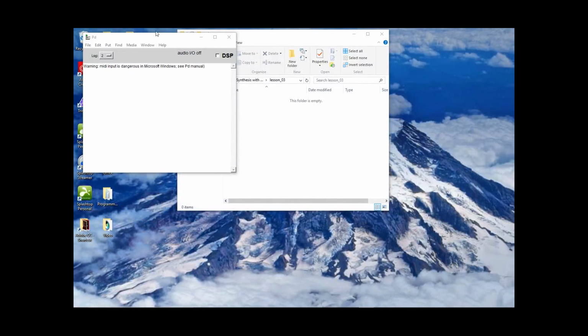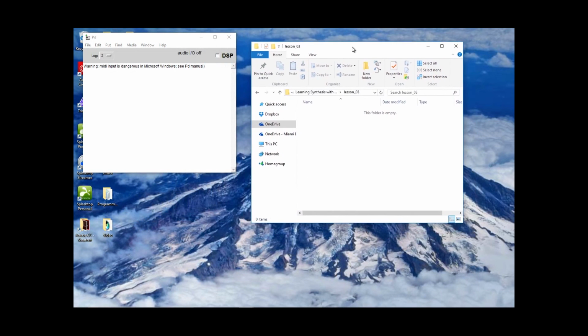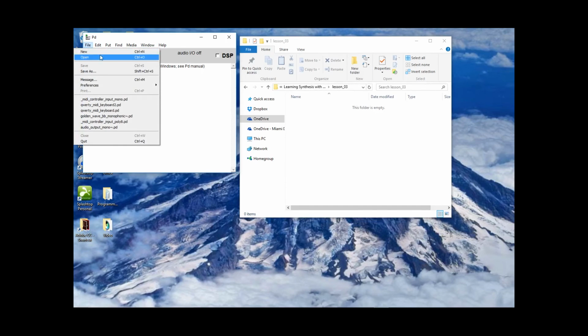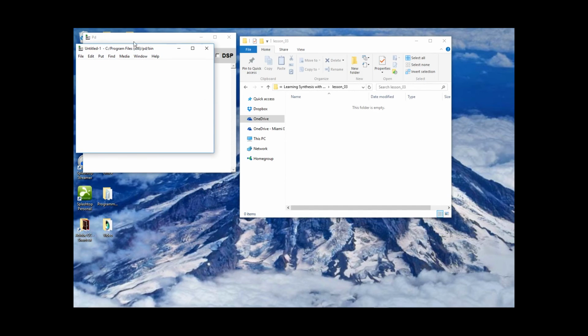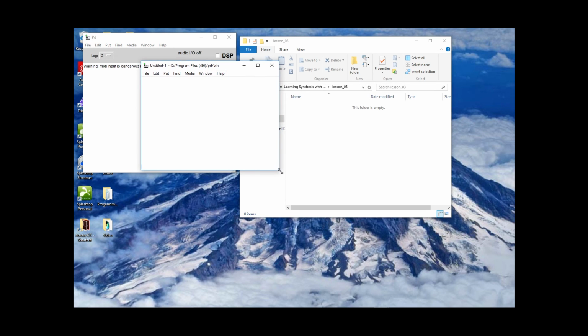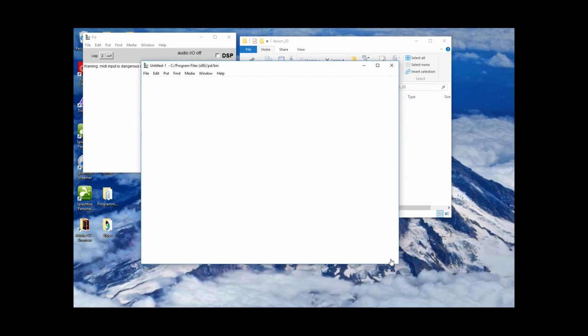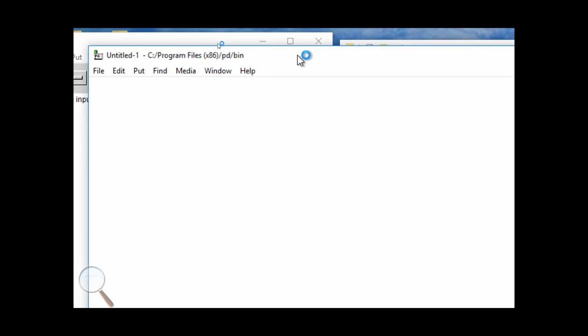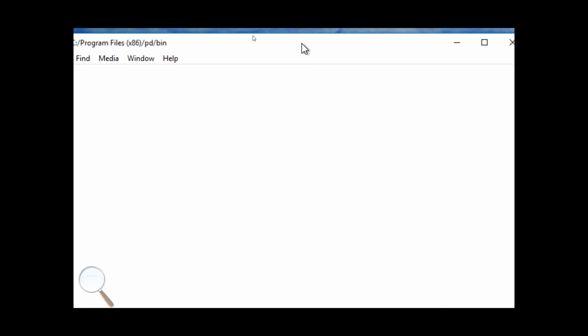I have PD open and a blank folder where I'm going to put the patches from this lesson. So I'm going to go to the File menu and make a new patch. And I'm going to extend it out. Just so it's easier to view, I'm going to put on my magnifier and zoom in. Okay, I don't need to see the whole area. Let me maximize it, in fact.